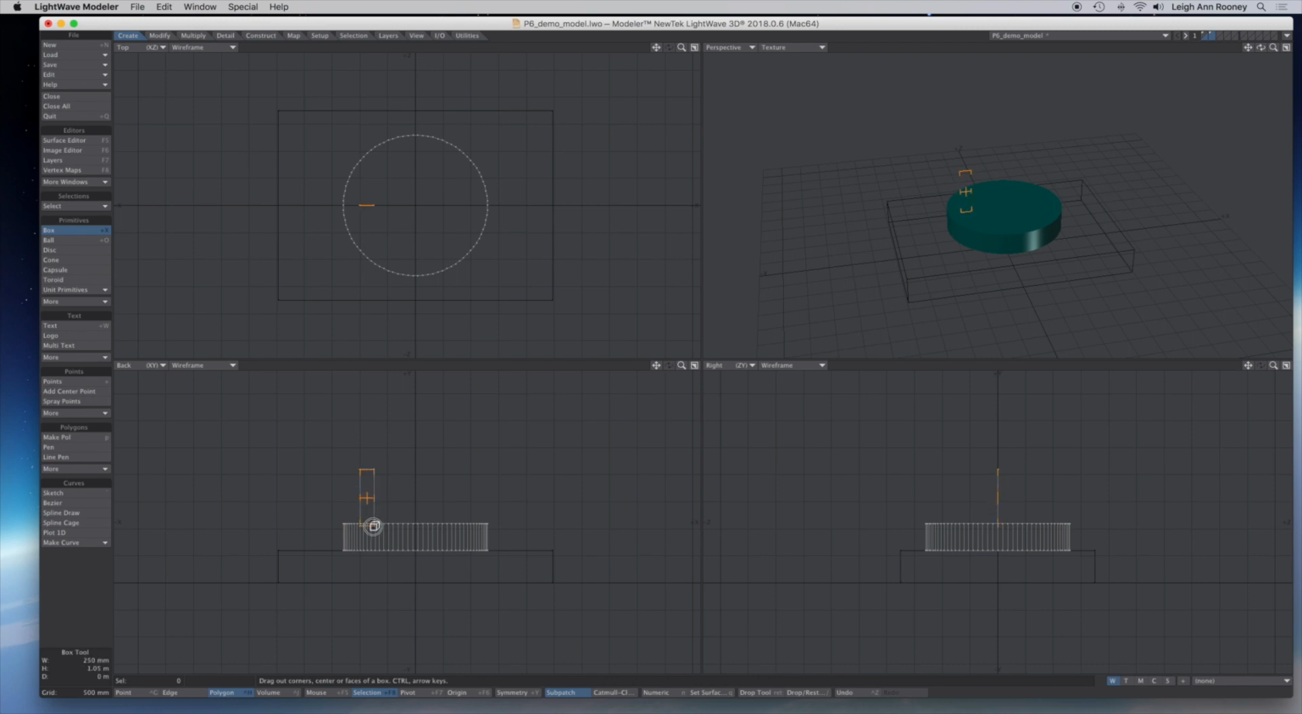So create a box. I'm going to make a long box, and I'm going to set it up on the center on the x-axis. And then I'm going to press spacebar.